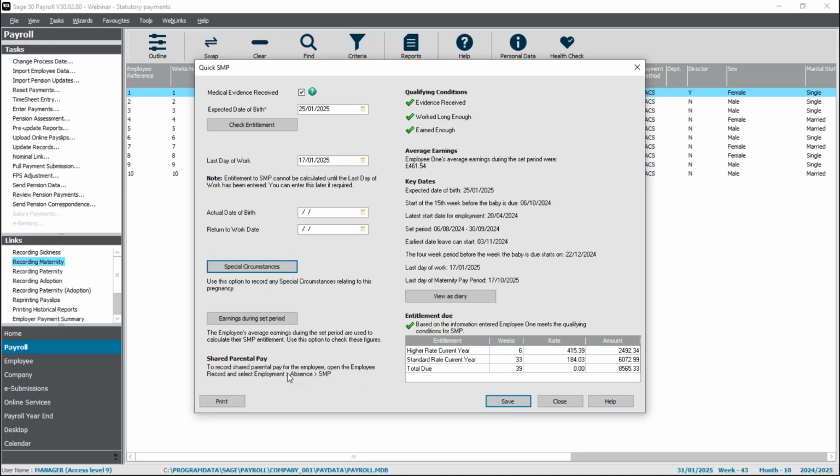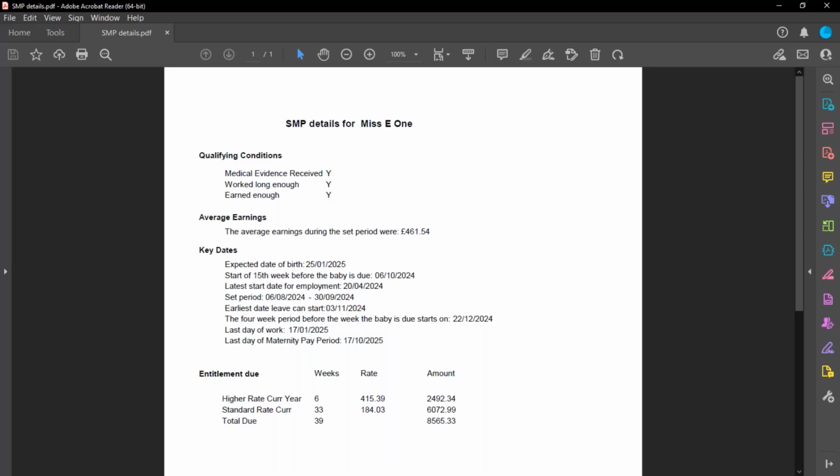And if you want to print a summary of this information, just hit the print option here to generate a report. I'll show you what that report looks like. So it confirms the qualifying conditions have been met. It confirms the average earnings during the set period and all of those key dates. And it does display the entitlement based on current legislation.